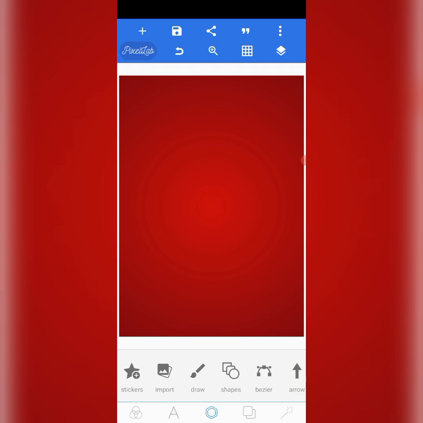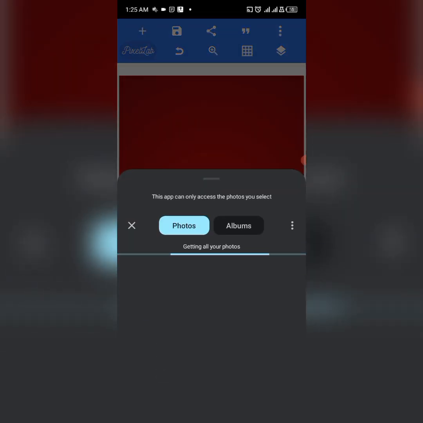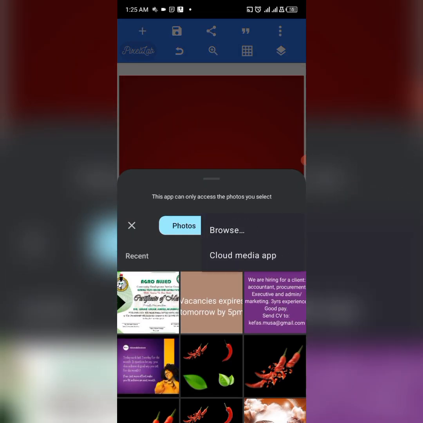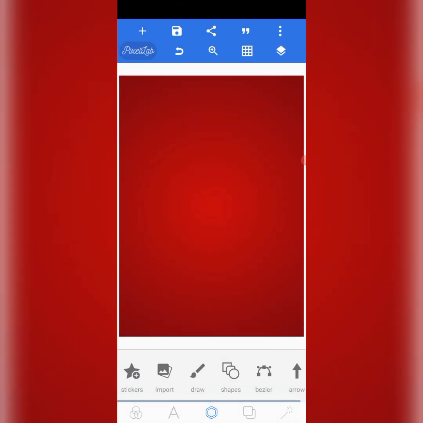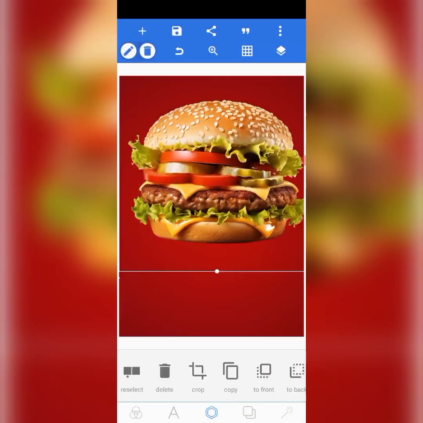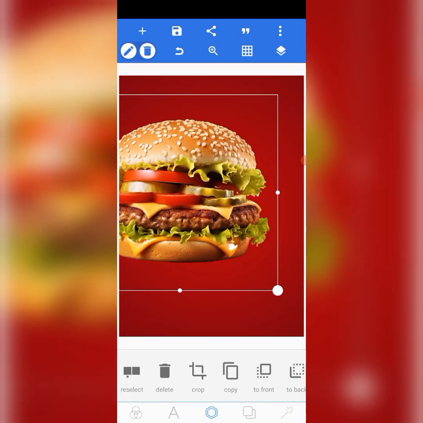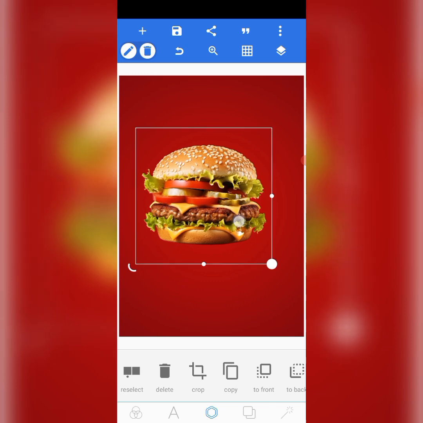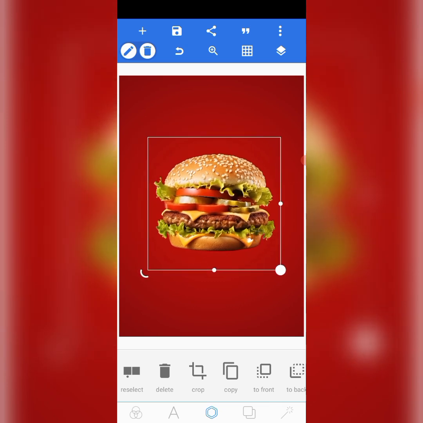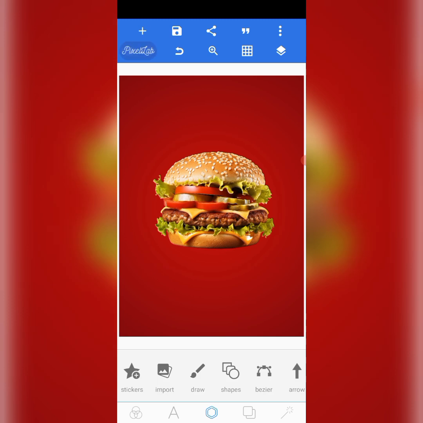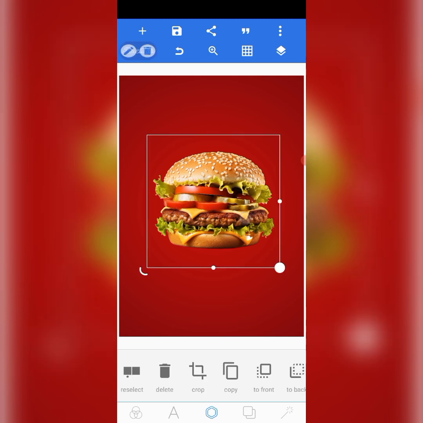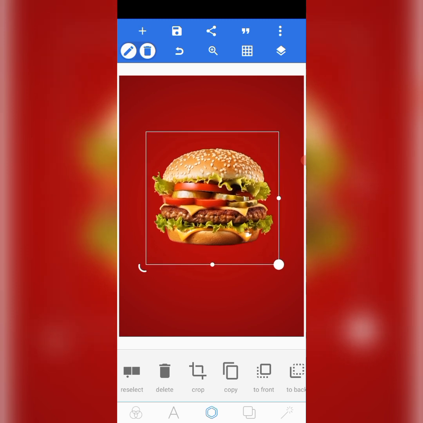Okay, now let's add our burger. So come to the object place, you go to import. Okay, so this is our burger image. So let's resize it to reduce the size. I'll bring it down here. I think somewhere here is okay. Okay, so I want to add a shadow effect. But first of all, I want to flip it so that it will be the other way around. This is what I mean.